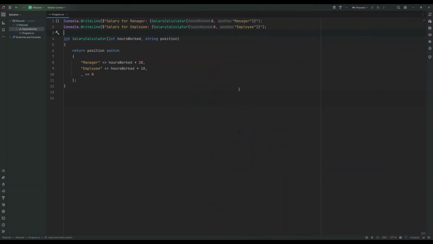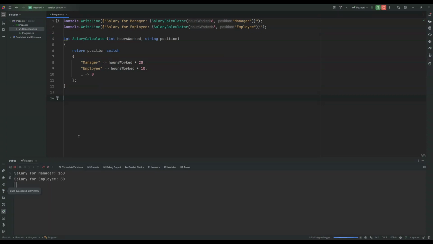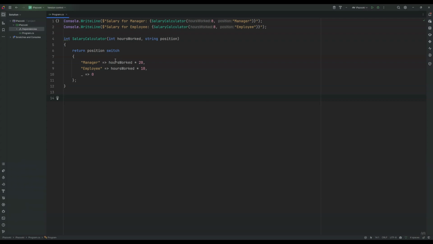In our example today, we are using a salary calculator method to determine the pay for both a manager and employee. Let's run the application and have a quick peek at the results. As it stands, the manager's salary is set at 164 and the employee's at 84. However, we need to tweak the manager's salary calculation.